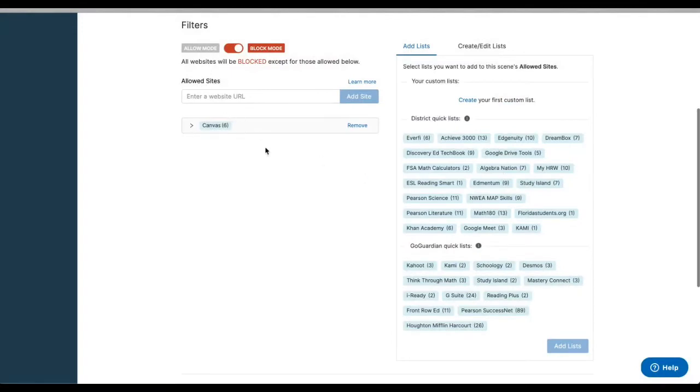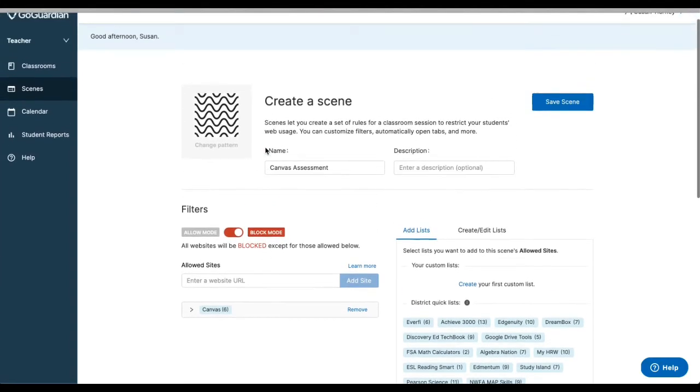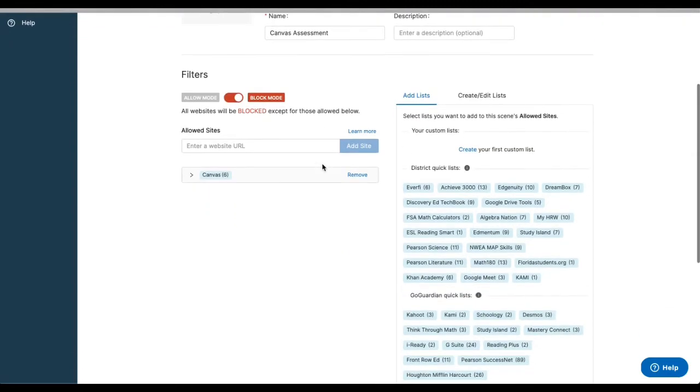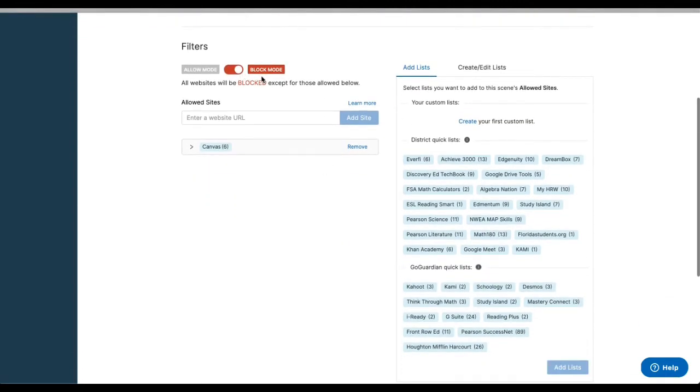So to slow down here and just recap everything that we've done so far: we've gone in and clicked on our scenes. We clicked on the add scene button, and now we've given our scene a name. And remember, a scene is a set of websites that you only want the students to access. A key to all of this, and one of the most important parts, is under filters, make sure that you have set it to be the blocked mode.